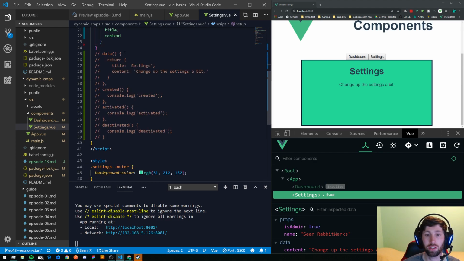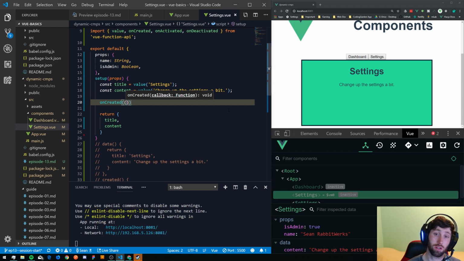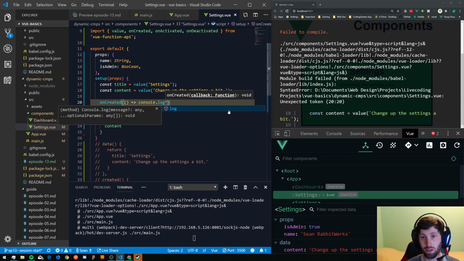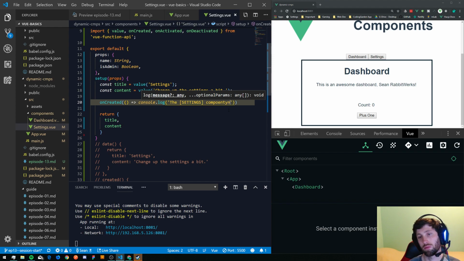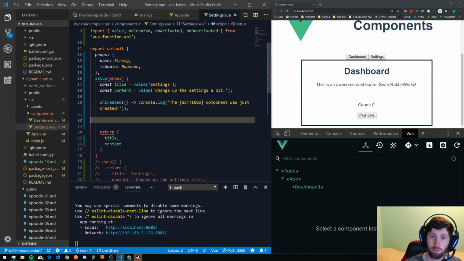Okay, so let's pull in these lifecycle hooks now. So we will do onCreated, and that is a function that gets called, and we're going to pass a callback into it, which is just an arrow function, and we will just console.log, let's make it look all crazy, super crazy settings component was just created. Alright, cool.